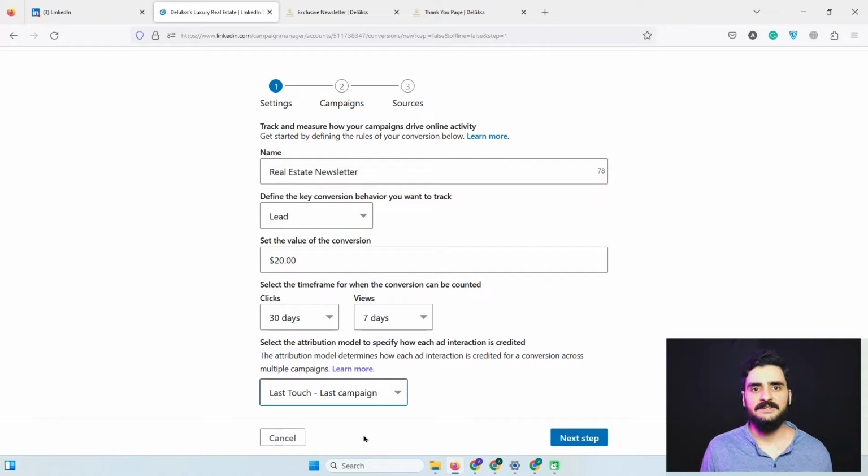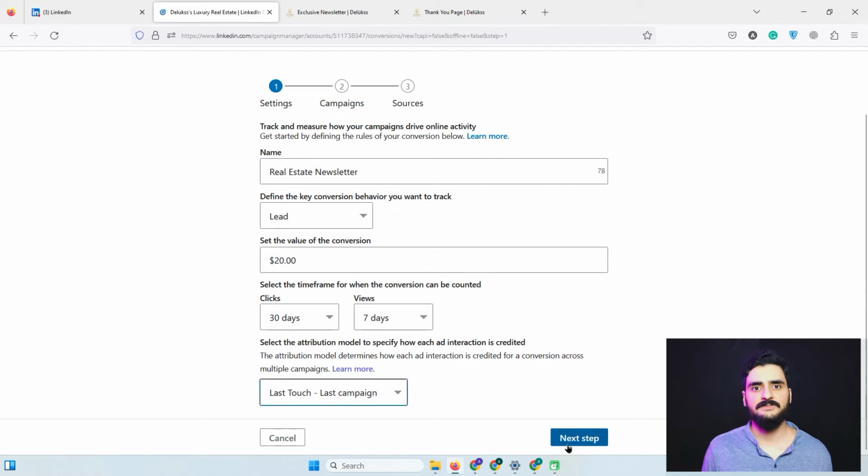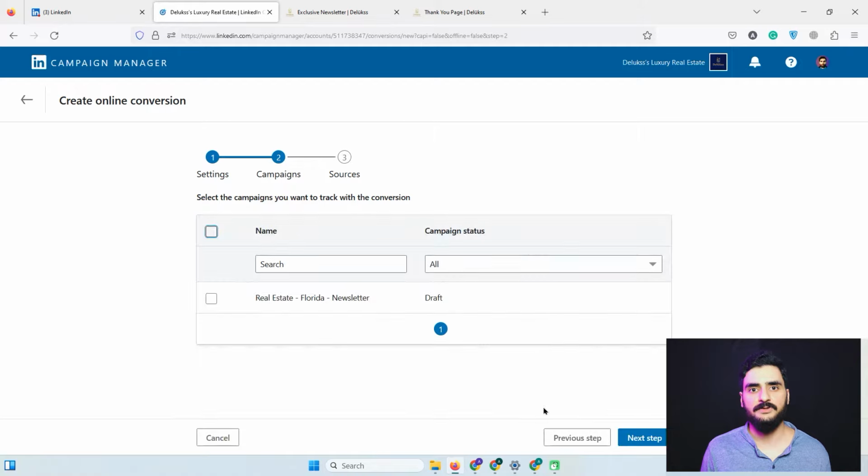So let's summarize. Set your time frames for clicks and views, choose an attribution model, and select which campaigns you want to attribute the conversion to. Click next and choose an active ad campaign or select a campaign you plan to run in the future.